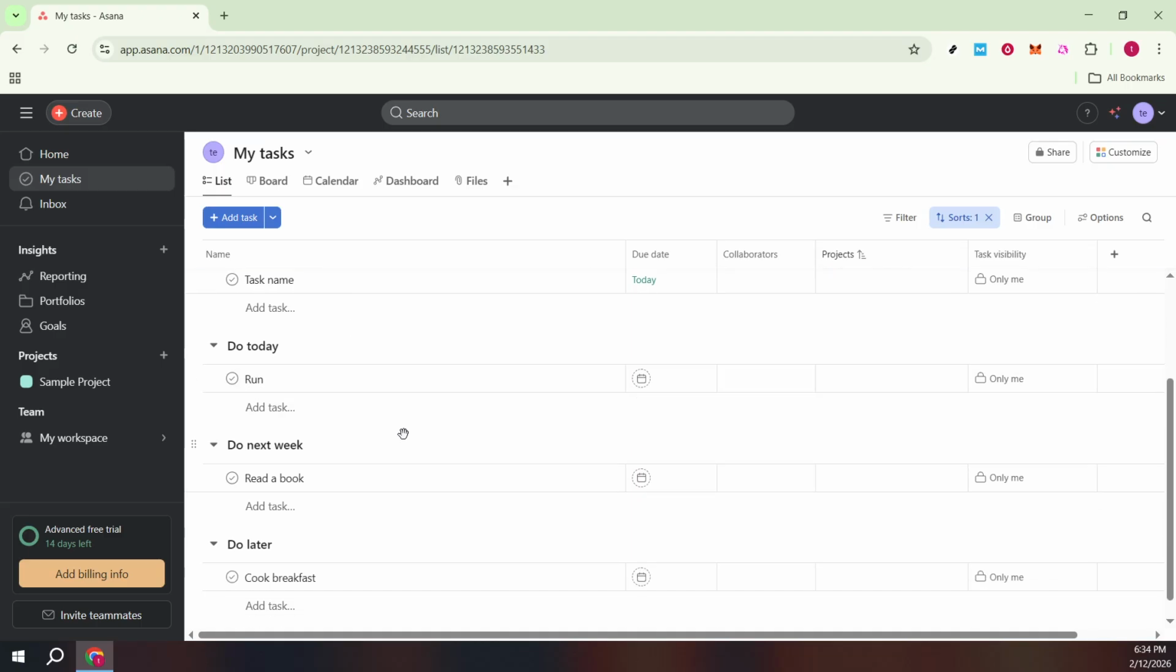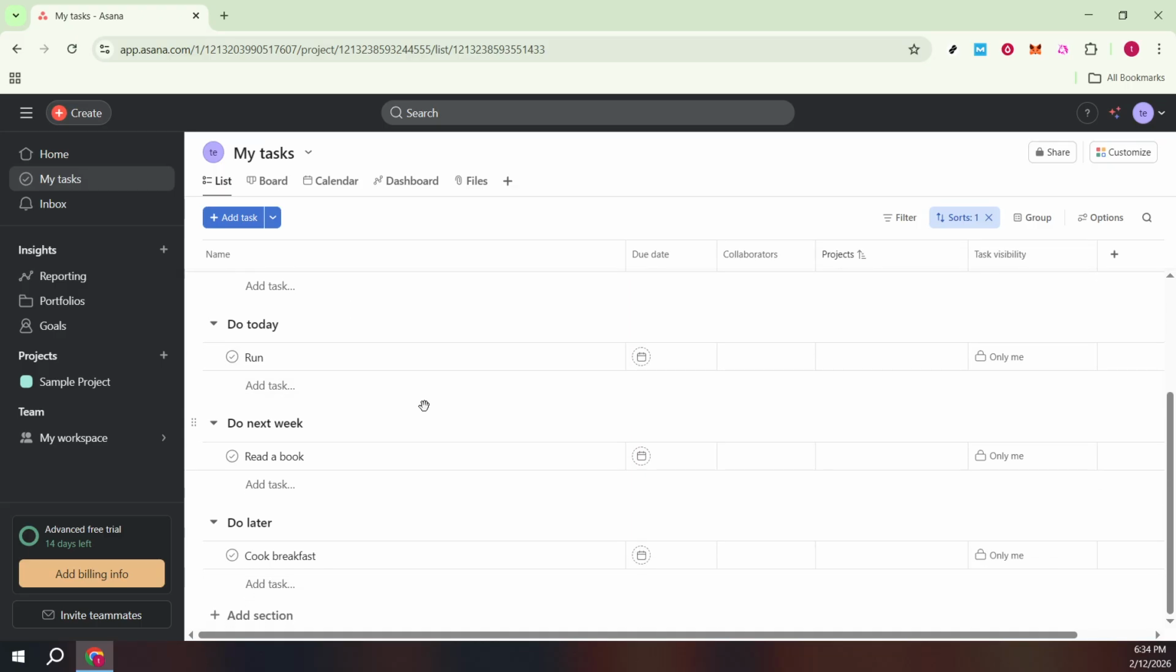Think of this as right-sizing your day. You're balancing what must happen now with what can wait. Keep these sections current so your focus list stays short and achievable.